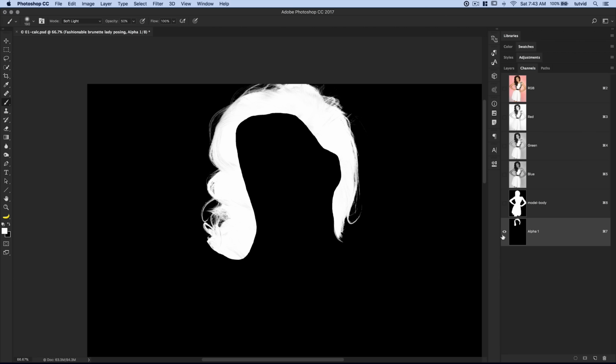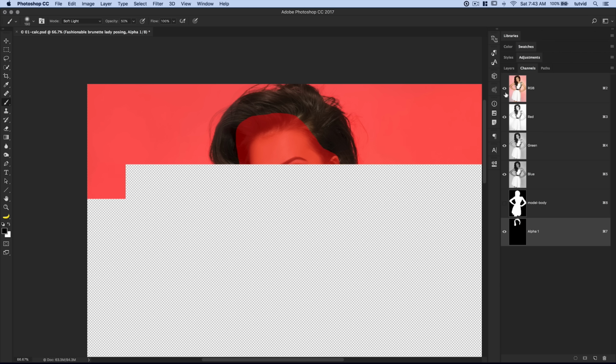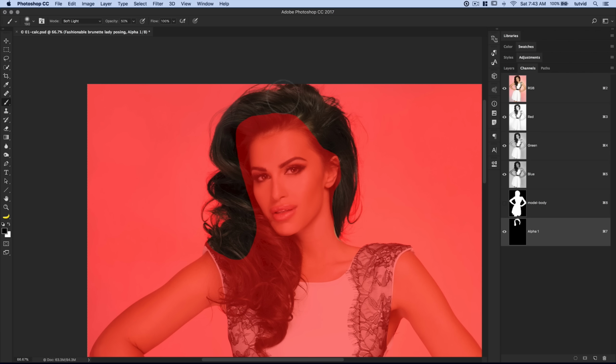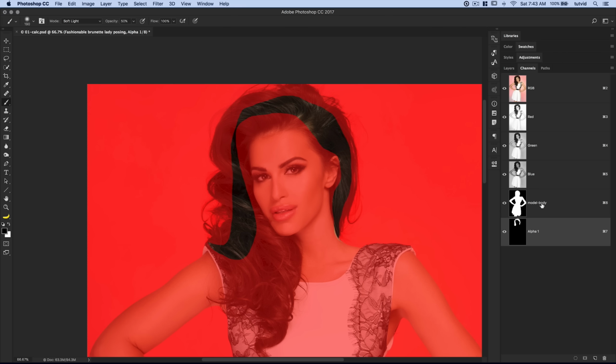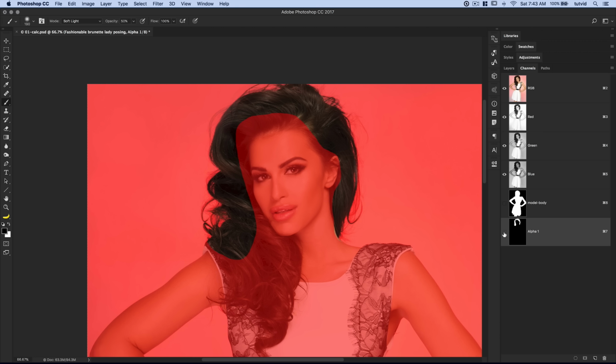All right, there we go. Something like that's probably fine. Let's turn our RGB composite channel back on. You can see there's our selection. We actually haven't even gotten all of the hair, but I think we've gotten enough that it'll look pretty natural. And I'm going to turn on the other model body channel. Actually, we don't really need to have either of them turned on.